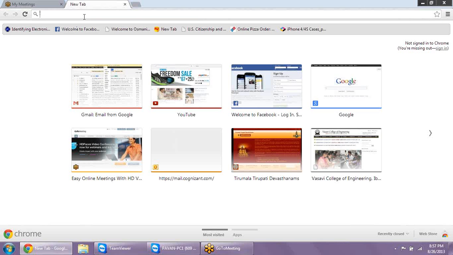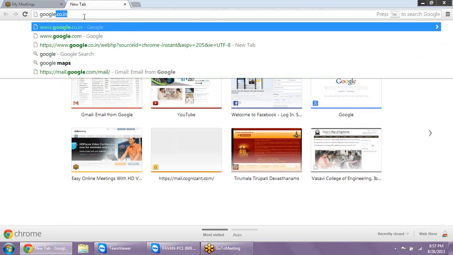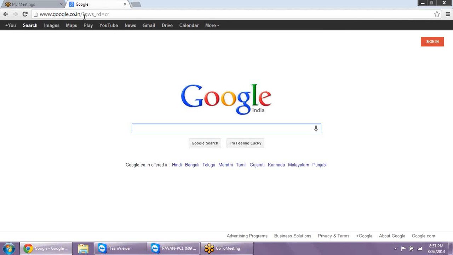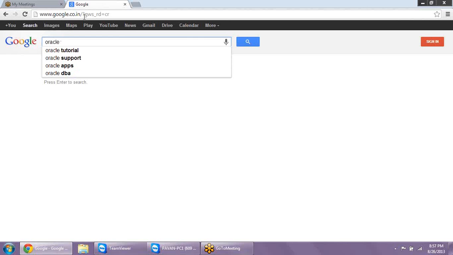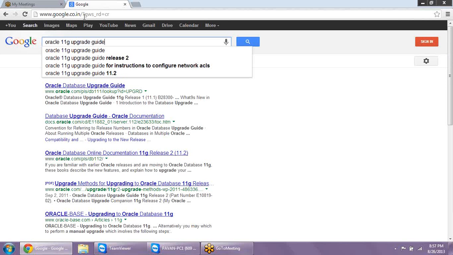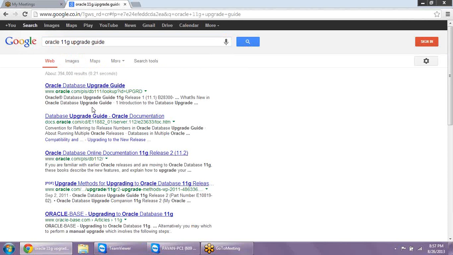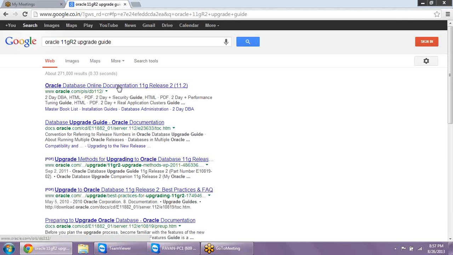And one more thing is regarding the steps. So many blogs or so many documents are available, but what I prefer to use is the standard Oracle upgrade document. To find that, you can just type Oracle 11g upgrade guide, or you can say 11g Release 2 upgrade guide. Then you would be getting something like this.